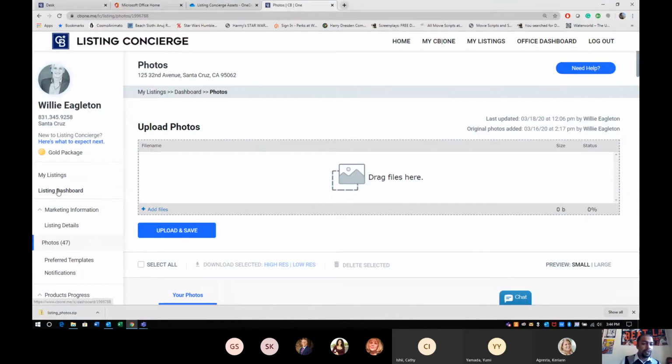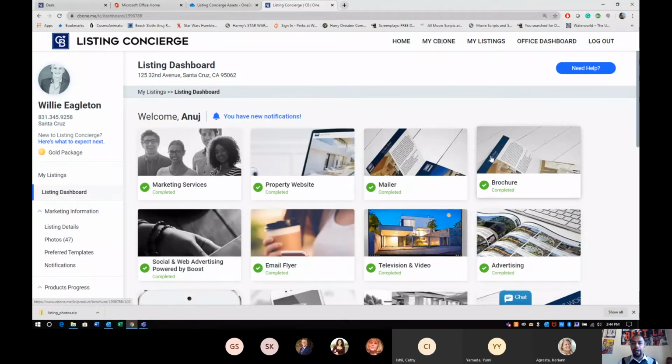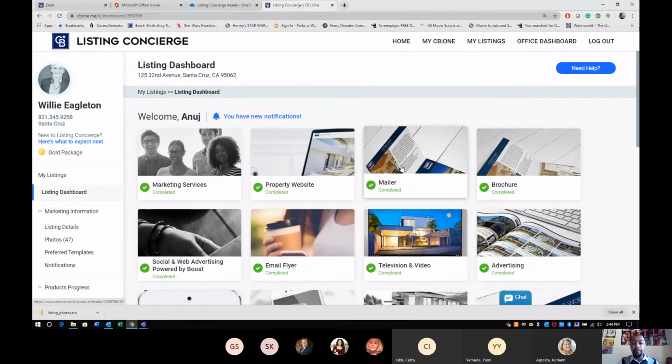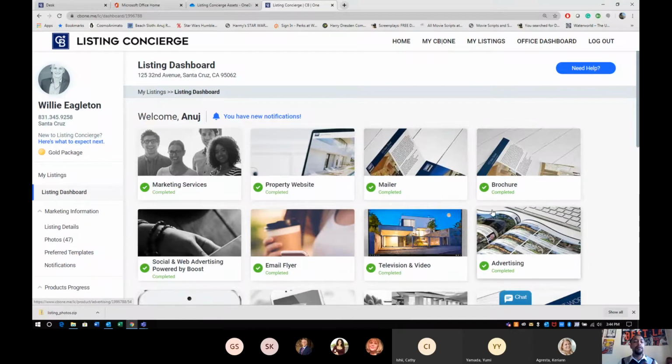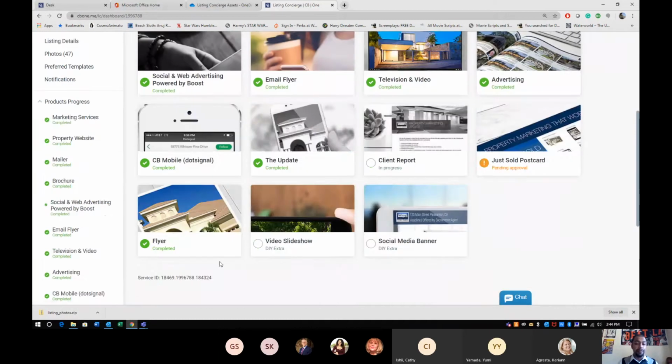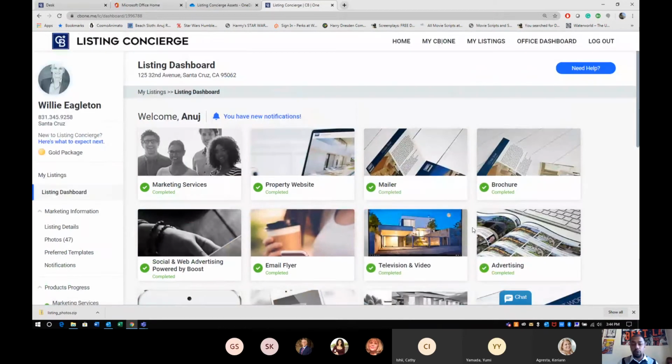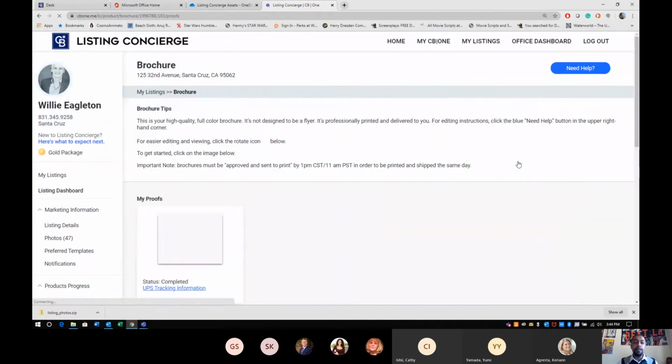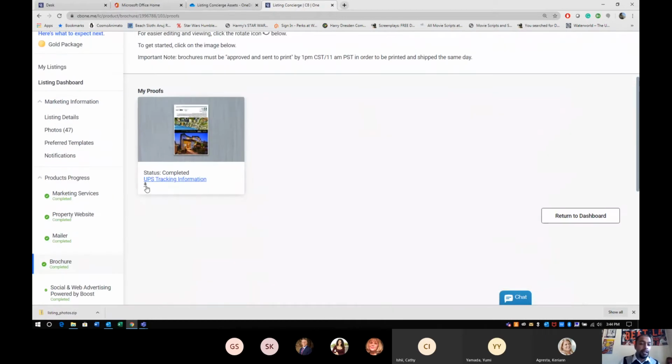Now, let's save a brochure template. I'm going to go back to Listing Dashboard and brochure. Same thing you're going to do for the mailers, advertisement, flyers, anything just sold, postcards. All you do is click on the item and go right to that little arrow, because everything's been approved and completed. We click that little download arrow right underneath the tracking information, and that file is going to download.